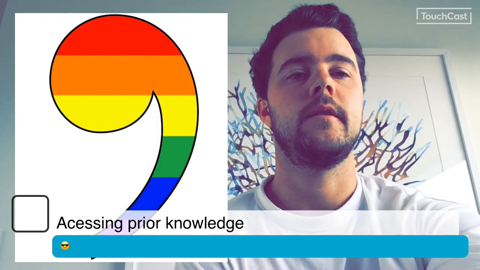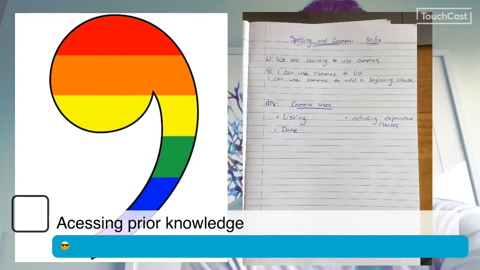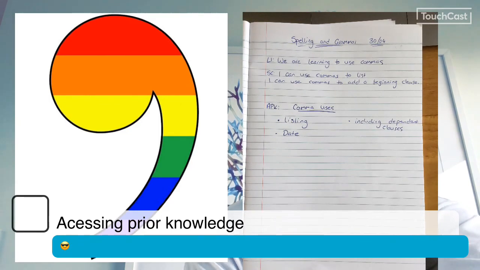So what I'd like you to do in your book now is you might need to go back. I've got it written here. You can copy it from here. Record your learning intention and success criteria. And then we're going to do our APK in our books here. So I just want you to list some different ways you could use a comma. So I've listed three. You might have more. There's quite a few different reasons why we might use a comma. I just want to know what you guys know.